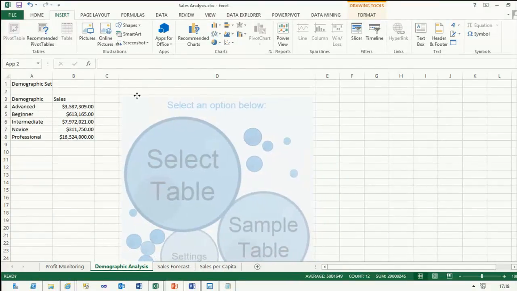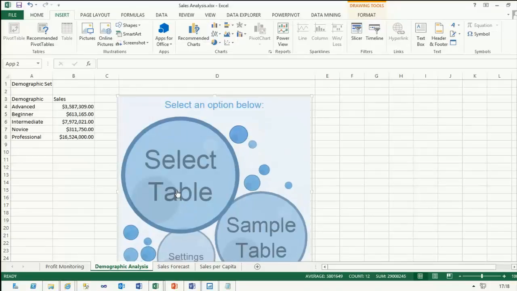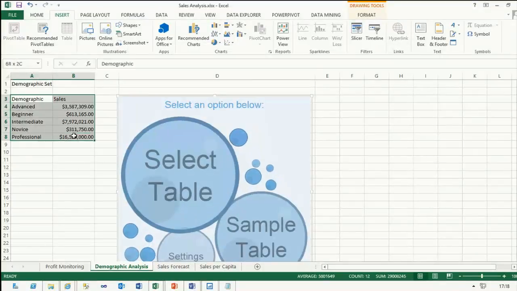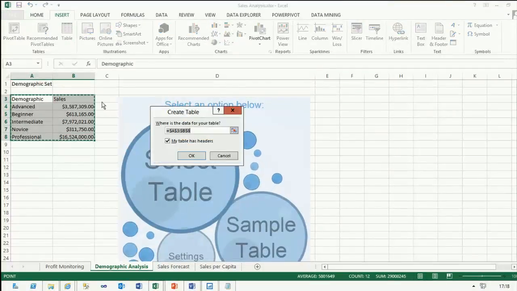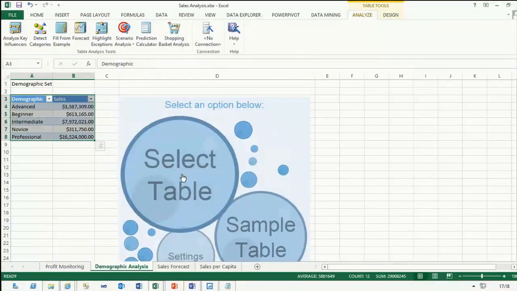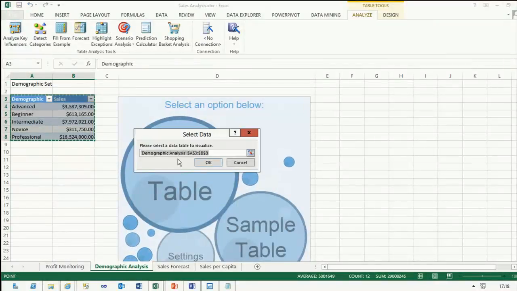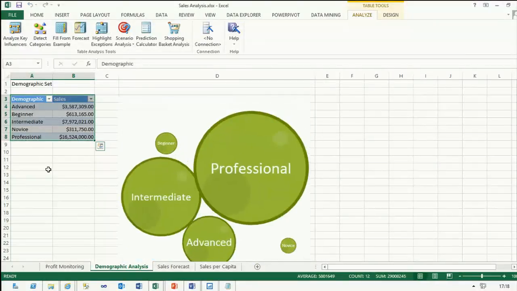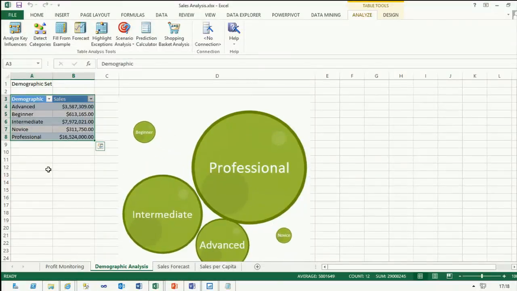Now you'll see here to configure it, Bubbles wants you to select a table. So I'm going to take this range and I'm going to create a table. That's an Excel table. And now when I click on this bubble, I can then define that that's the range of data that you'll express.